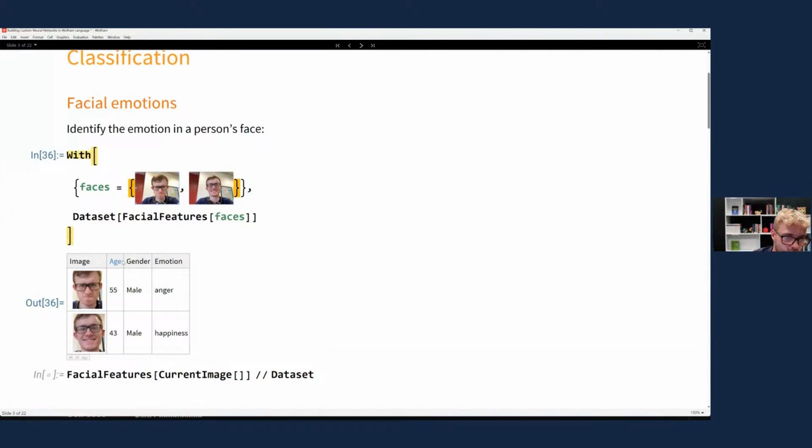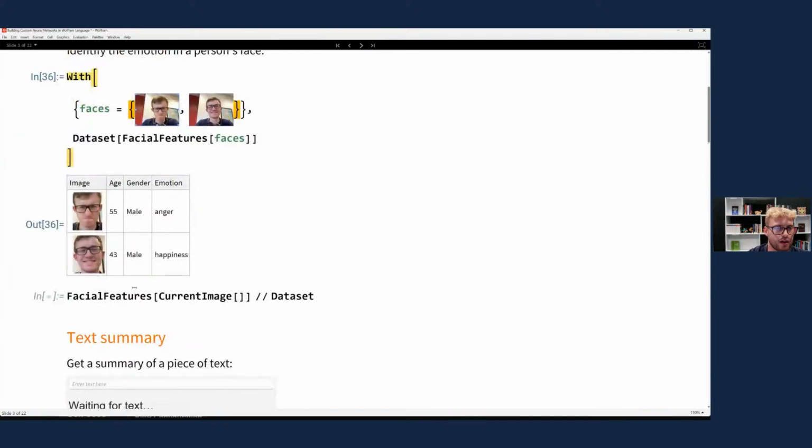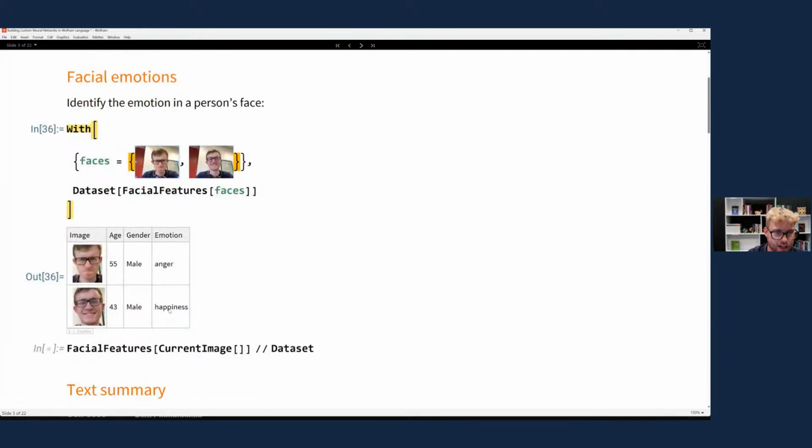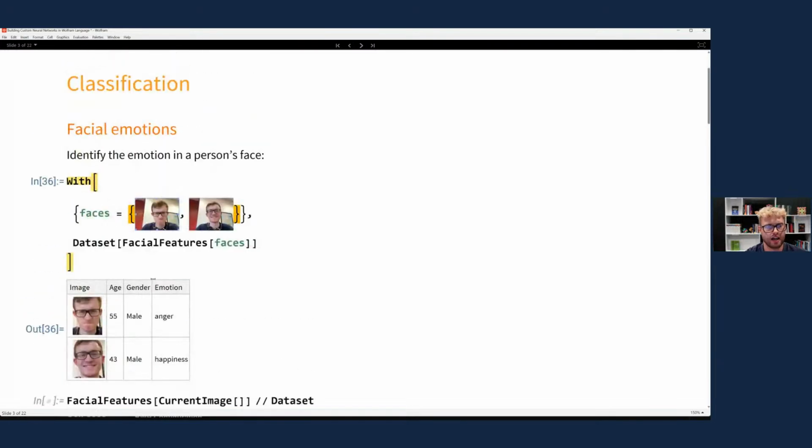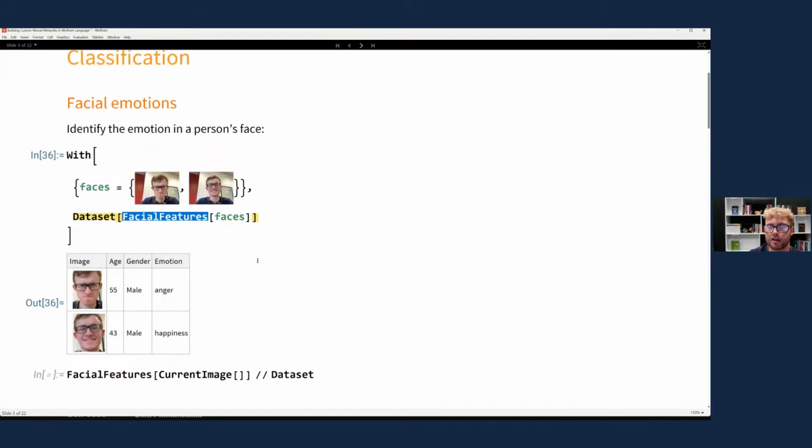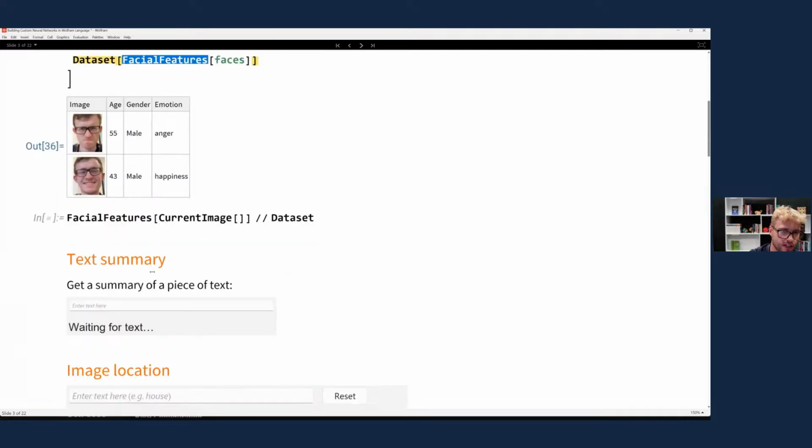So here we've got a photo of a man, and it's giving us insights about him. I don't know if he's quite 55 or 43. I don't know how accurate that is, but it's picked up reasonably well that he's male. He's angry in this photo. He's happy in this photo. Wolfram language has a bunch of these high level functions which streamline the whole process of this rather complicated task. There's a lot of machinery going on behind the scenes with something like FacialFeatures, built on top of a lot of neural networks, and it's pretty cool to see that.